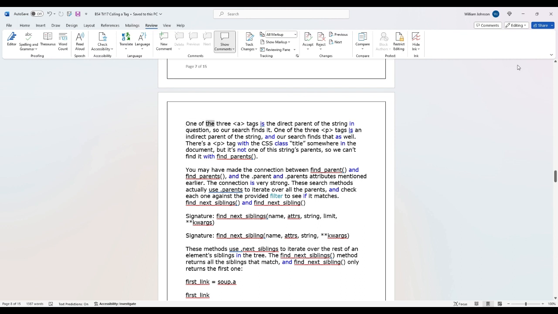Let's get through this. One of the three A tags is the direct parent of the string in question, so our search finds it. One of the three P tags is an indirect parent of the string, and our search finds that as well. There's a less than P tag with the CSS class title somewhere in the document, but it's not one of this string's parents, so we can't find it with find_parents.